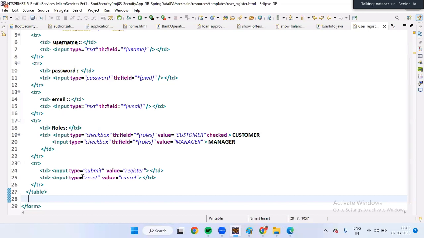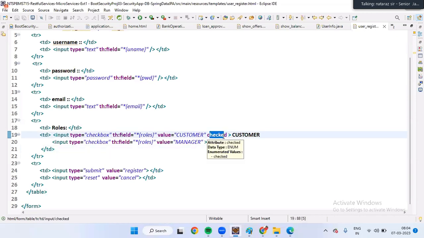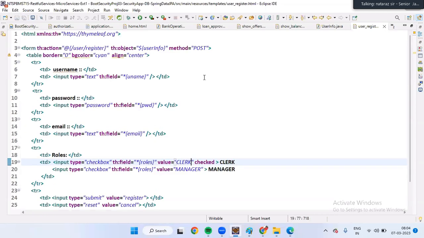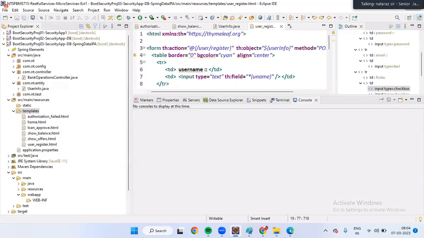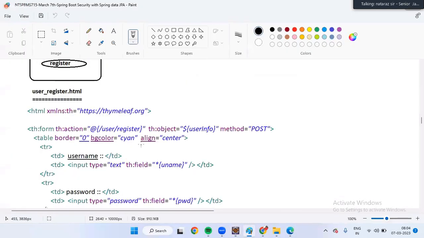Okay. Super. Regular roles is manager. By default, customer is, I think we have taken clerk. In our example, it is clerk and manager. We'll deal with clerk and manager. Super. Right, boss, this is done, guys. What's the next thing?